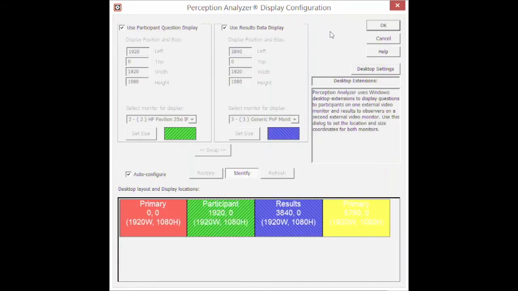Notice that the left and top boxes on this screen show you the pixel coordinates of that display extension, while the width and the height boxes show you the resolution of that display, which in the example shown are 1920 by 1080 images or 1080p resolution on all the displays. Note that the numbers in those boxes will vary based on your specific setup.